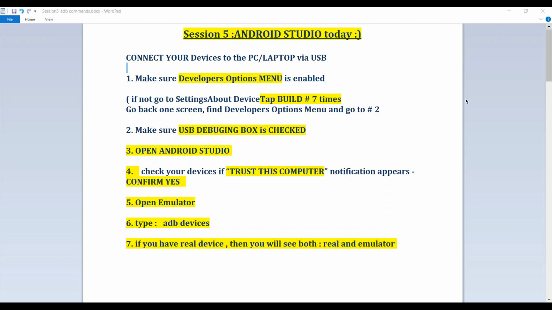So let's continue. I assume all of you have Android Studio opened, real device connected, emulator open, and you have all verified with the adb devices command. Are you guys okay? You guys ready?